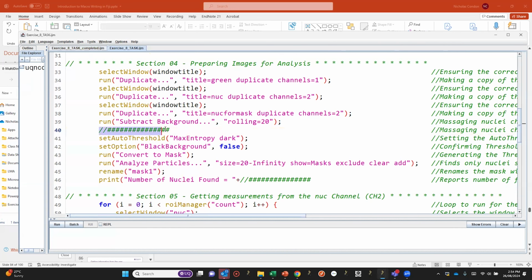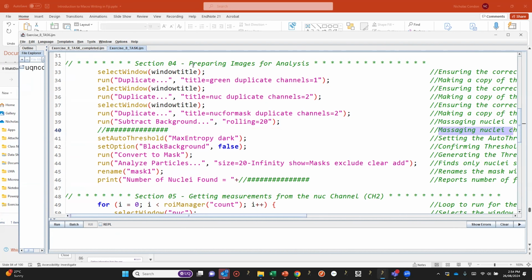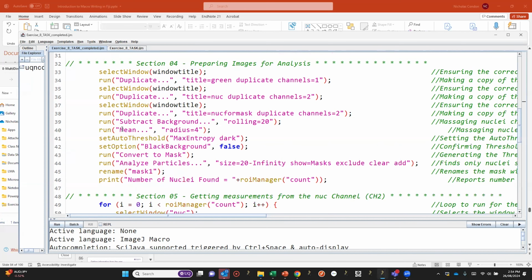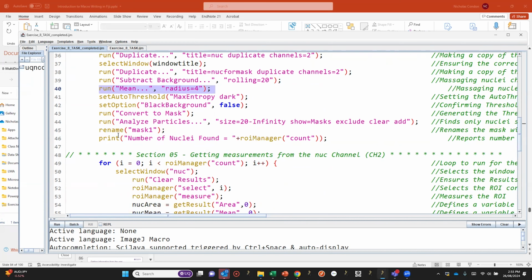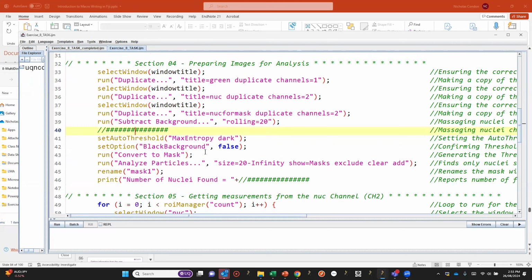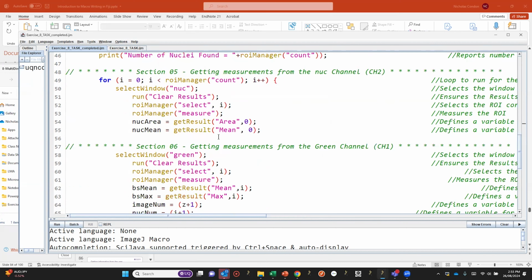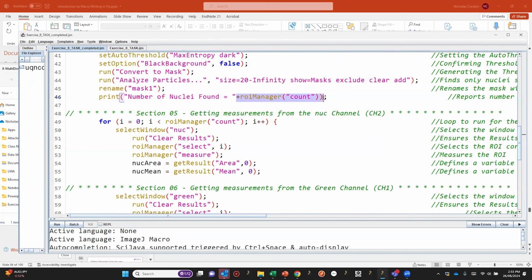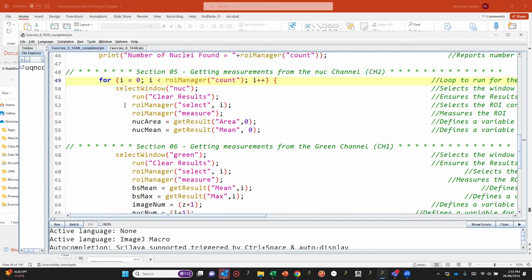And then we had down here massaging the nuclei channel. So that's my code for blurring it. So we ran a mean filter. And then we had to print how many nuclei that it found. So I used the ROI Manager count because we had added it to the ROI Manager. So I knew that it was in the ROI list. And then down here, I was lazy and I stole most of these commands to populate the broken ones down here.